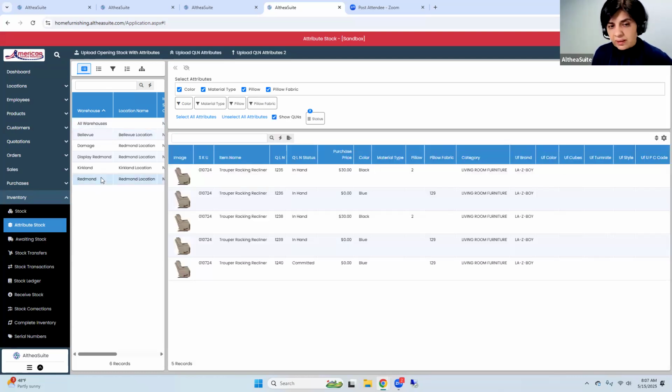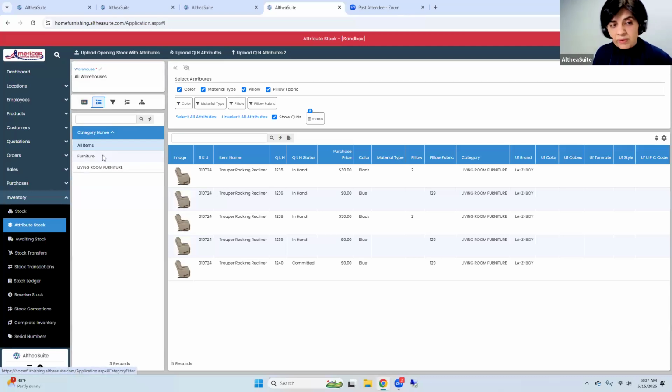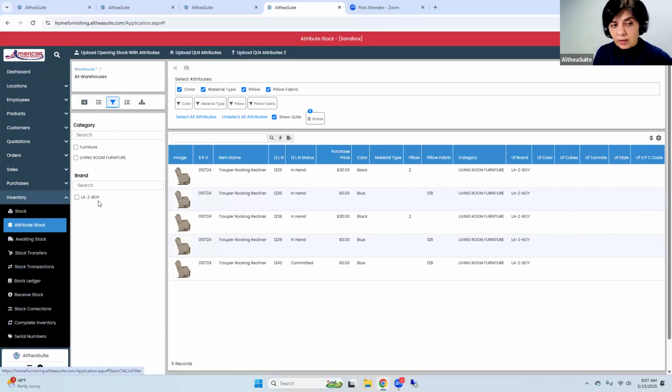Okay, let me see what is in my Redmond warehouse. All that is sitting. You can also change the filters on the top if you want to search by category, or, okay, let me see what my Lazy Boy brand is. Like that, my database is very small. You'll have a couple of brands here to come and search it faster.